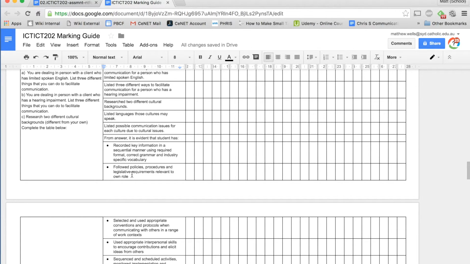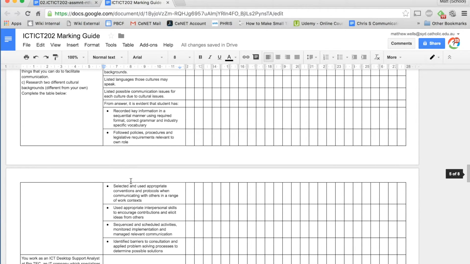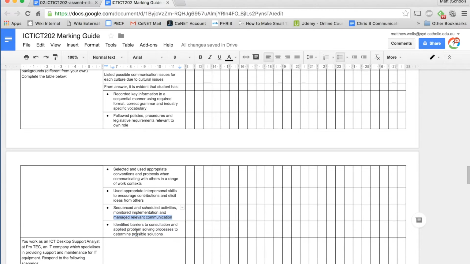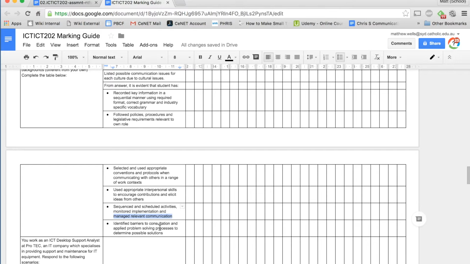So legislative requirements could be the various legislations in terms of dealing with people with disabilities, for instance. Select and use appropriate conventions and protocols when communicating with others. You need to use appropriate interpersonal skills to encourage contributions and elicit ideas from others. Sequence and schedule activities, monitor implementation, and manage relevant communication. So obviously we're doing the manage relevant communication bit here. And identify barriers to consultation and apply problem-solving processes to determine possible solutions. So all of these things will be evident in the answer that you write.